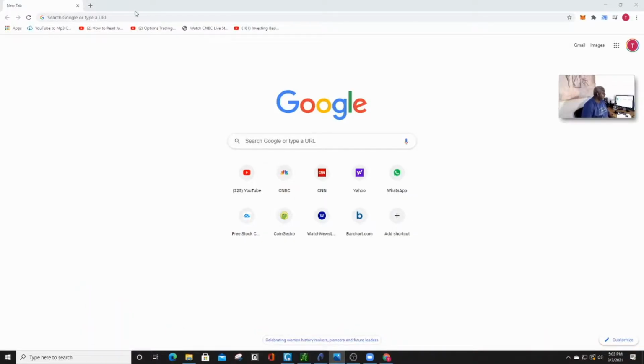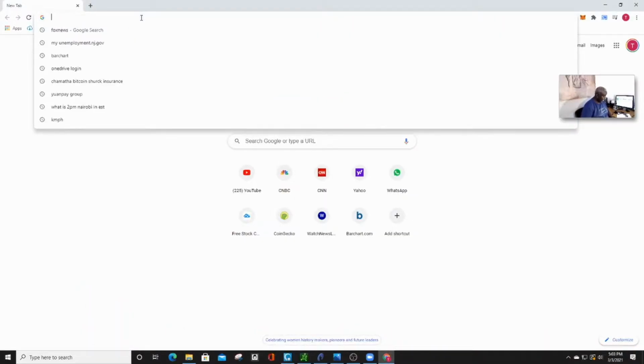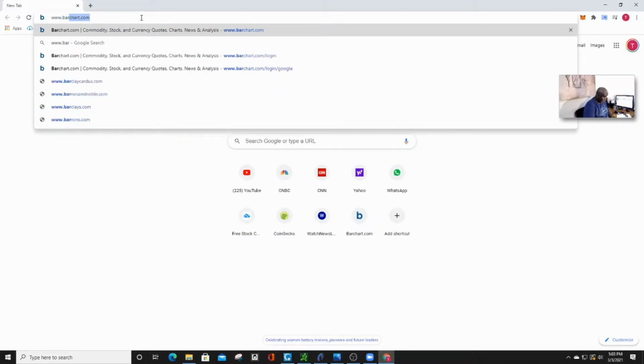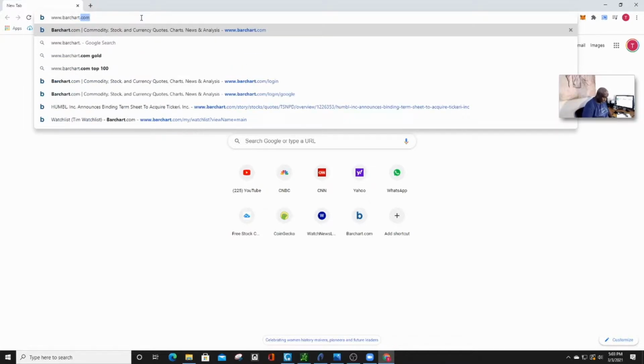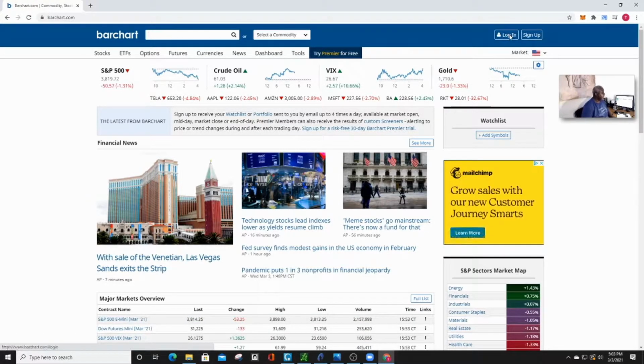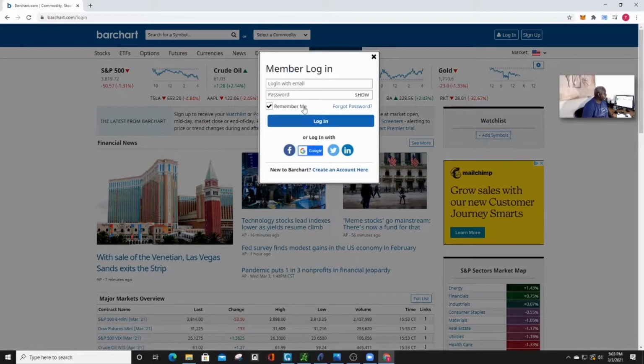Alright, to access Barchart, just simply type in www.barchart.com, and once you're here, you will be prompted either to sign in or to log in. You can log in using any of these: Facebook, Google, Twitter, or LinkedIn. I'll log in using my Google account.